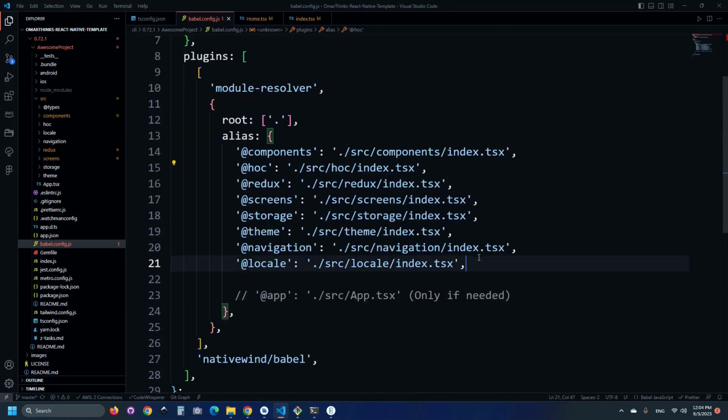If you would like to create a new folder and pre-configure it, you can copy, paste and change this, for example, and create an index.tsx which will contain everything that you want to export. So the module resolver is pre-configured. Now let's talk about NativeWind.